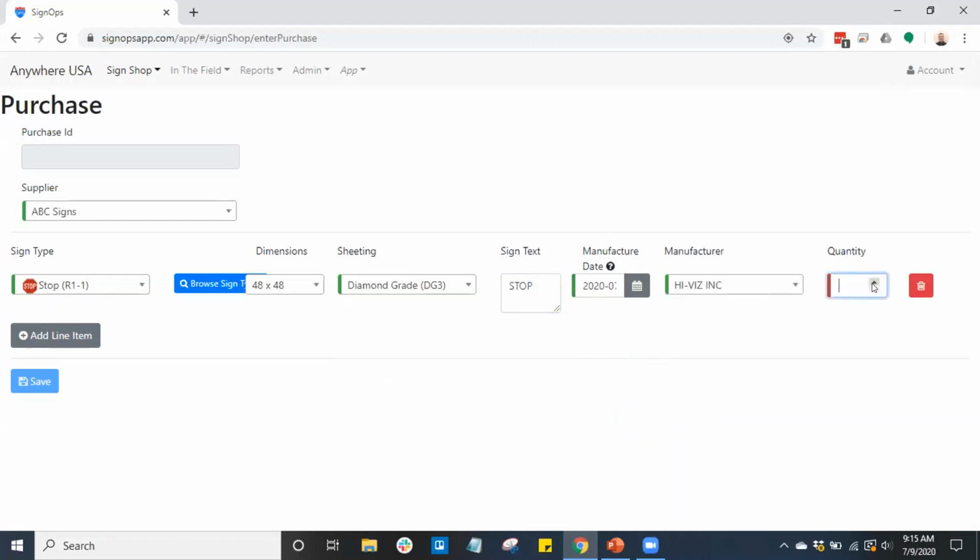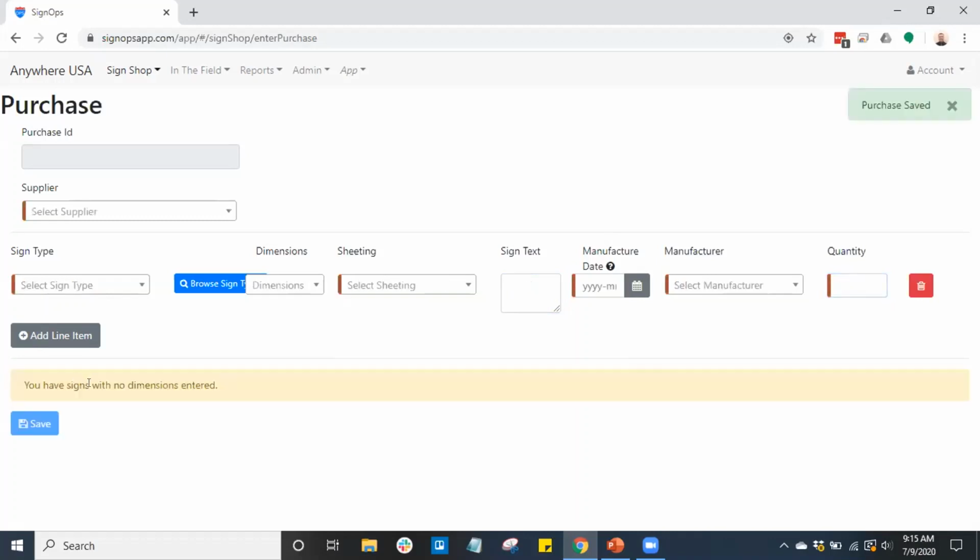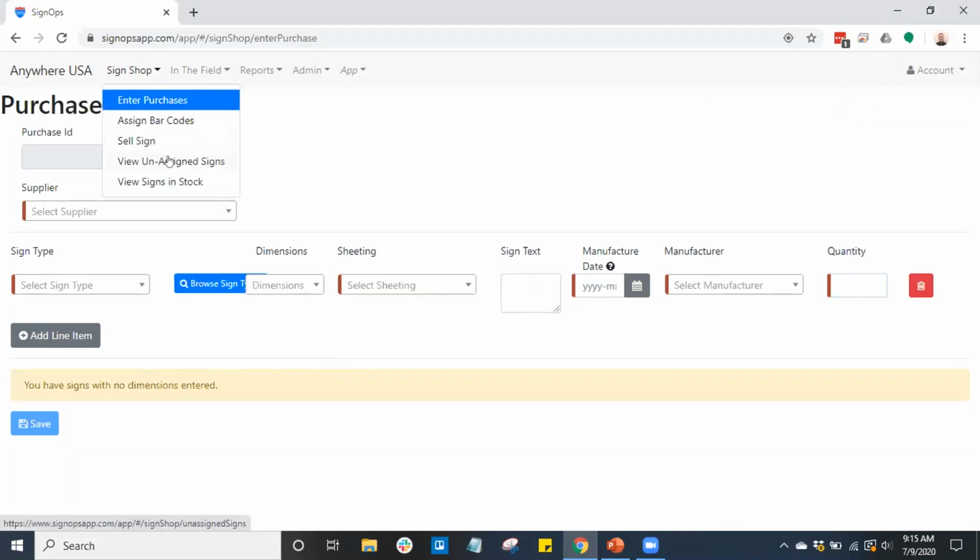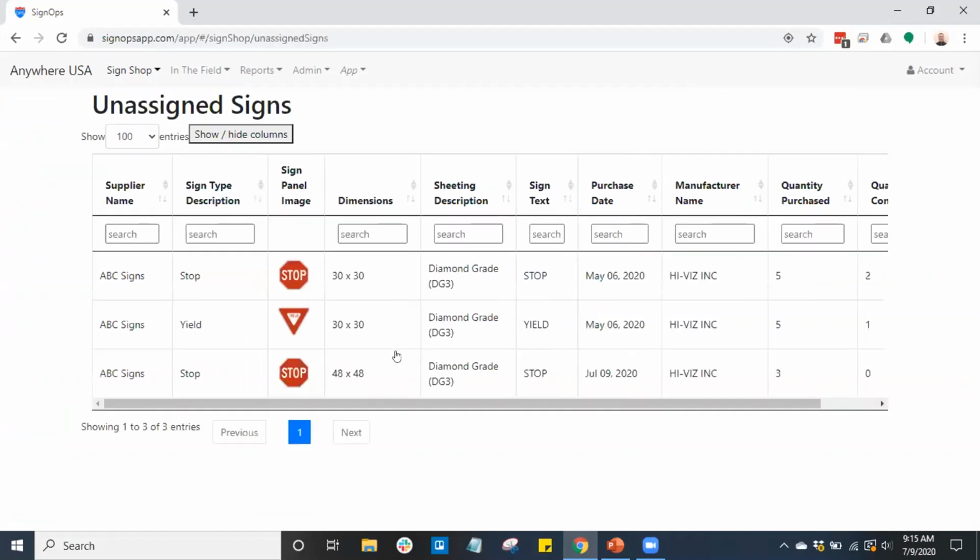And then I'm going to say, how many do I want to buy? I'll just say I want to buy 3. So when I click save, it's going to say purchase saved. And now if I go to our signs that are unassigned, I'm going to be able to see, hey, here's my new signs. I've got the stop signs purchased in my 48 by 48 dimensions, my diamond gray sheeting, and we can say, here's the date that we purchased.